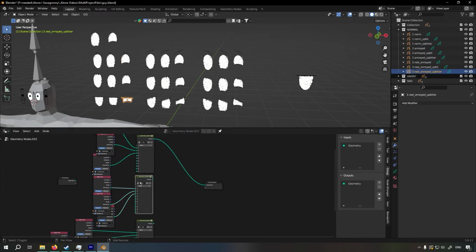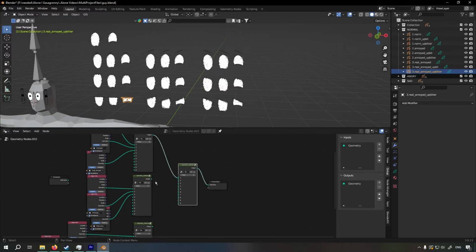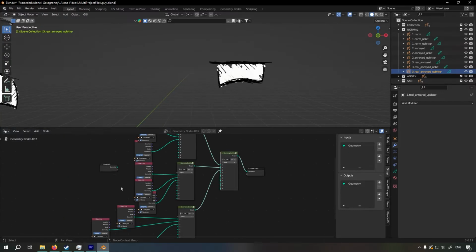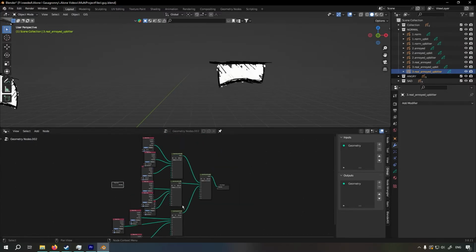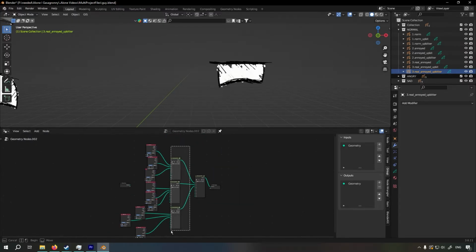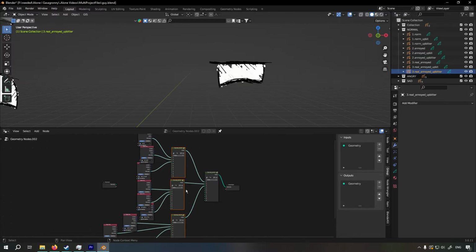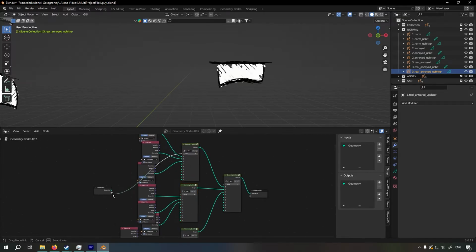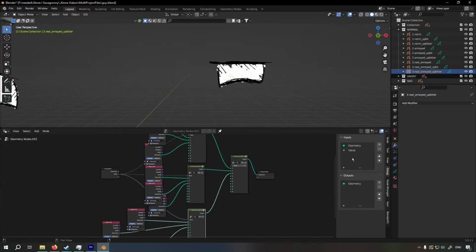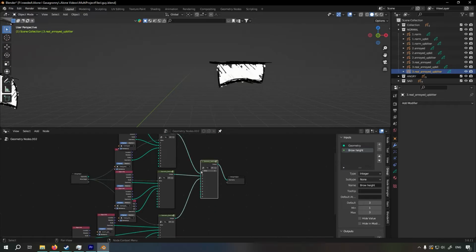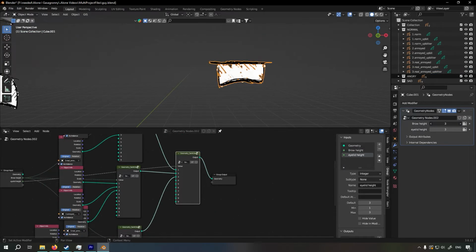Then I plugged it all into a separate, another geometry switcher, 1, 2 and 3. Now it is important to connect all those three geometry nodes into a 1 value. Let's plug it all into a group input. I will call it brow height, and then I will plug this one and call it eyelid height. Now if I change the brow height, I change the brow height. If I change eyelid height, I change eyelid height.